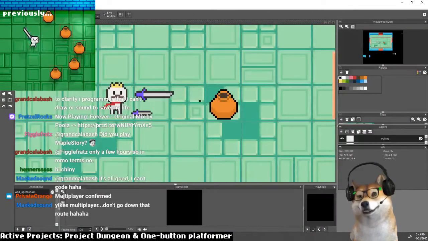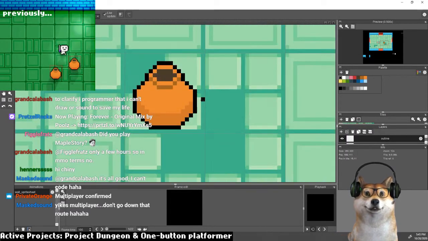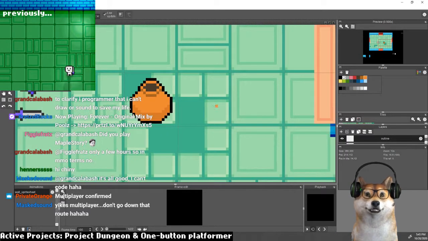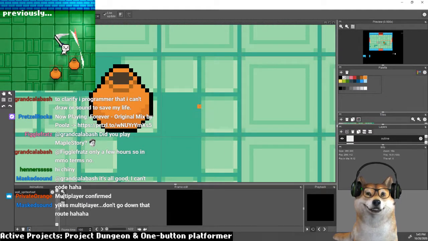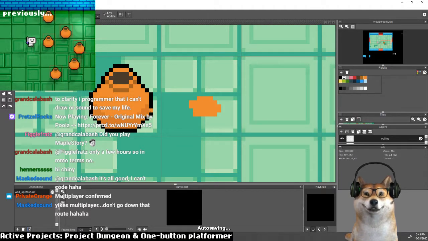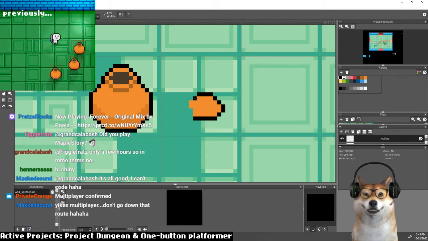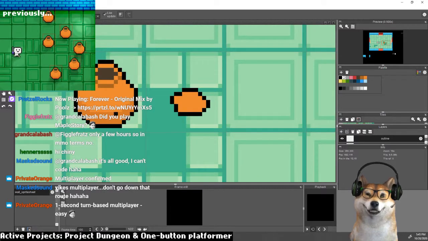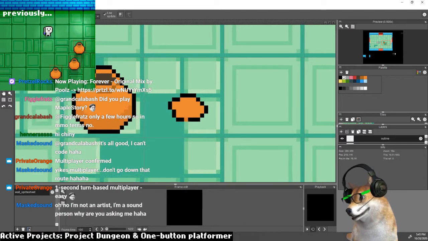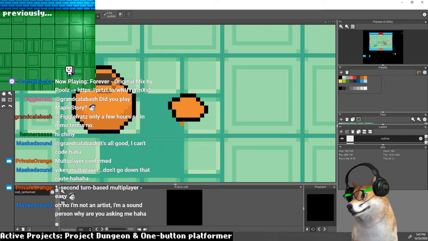Okay, time to... I'm not entirely sure how to draw pieces of a pot. How would I do it? Like that? Yay, I'm done. Okay, maybe I'll give you an outline. Oh, looks terrible. One second turn-based multiplayer.